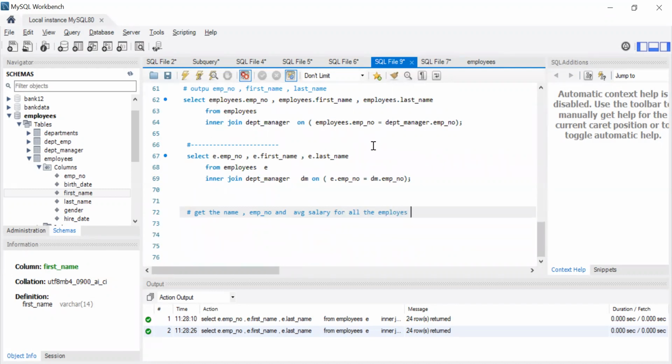Average salary of the employee. This time I don't want salary, I want average salary. Average salary means for one employee, you would be having only one entry. If you don't take average, for a single employee, you would be having multiple entries.